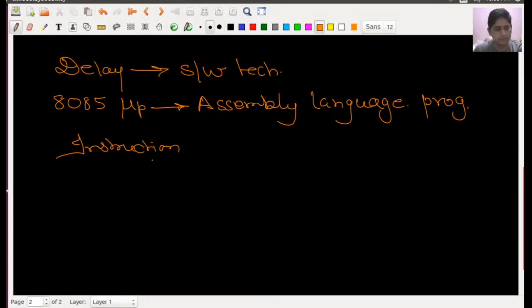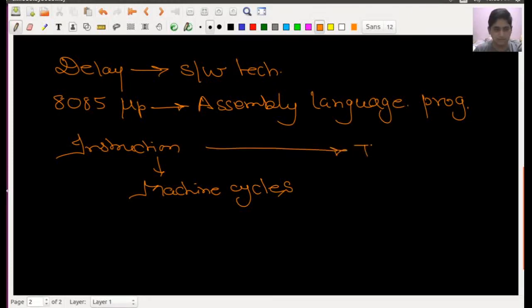each and every instruction is composed of machine cycles. I'm writing it as machine cycle, and it may be one cycle or several cycles. This instruction will also take some T states, and you know the definition of a T state. A T state is one subdivision of the operation performed in one clock period. So this is called one T state.